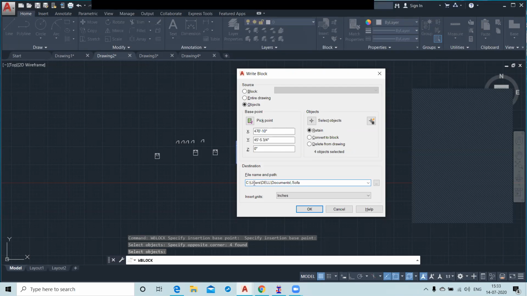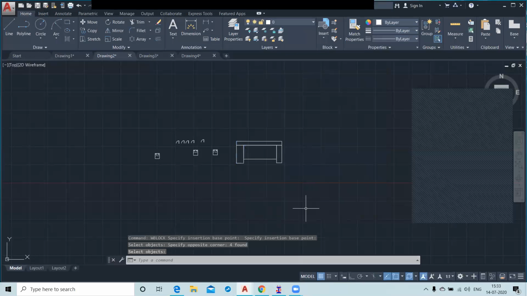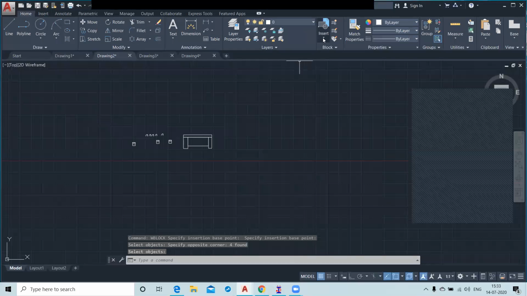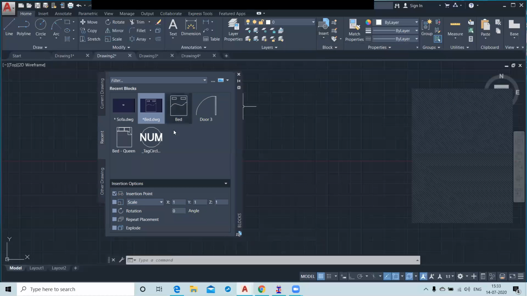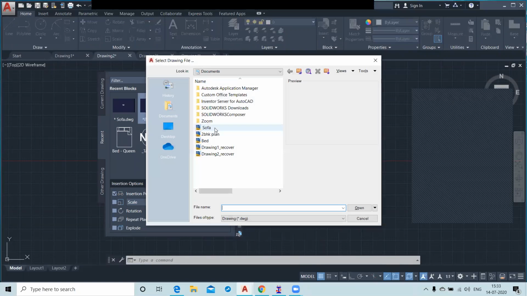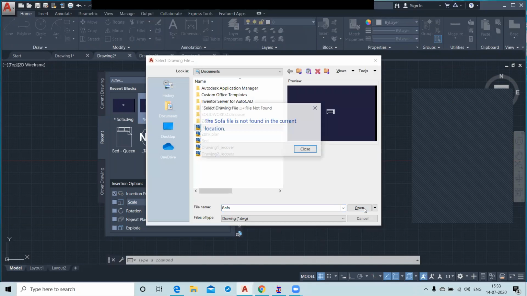And the file location is Users, Documents. Okay. Click on OK. So you have inserted it from the recent logs. See, and browse it as sofa. This is your sofa. Click on OK. The sofa file is found in the current location.